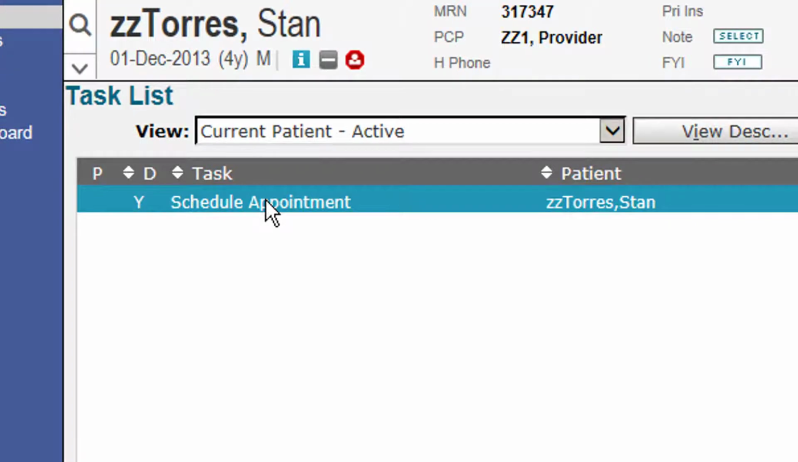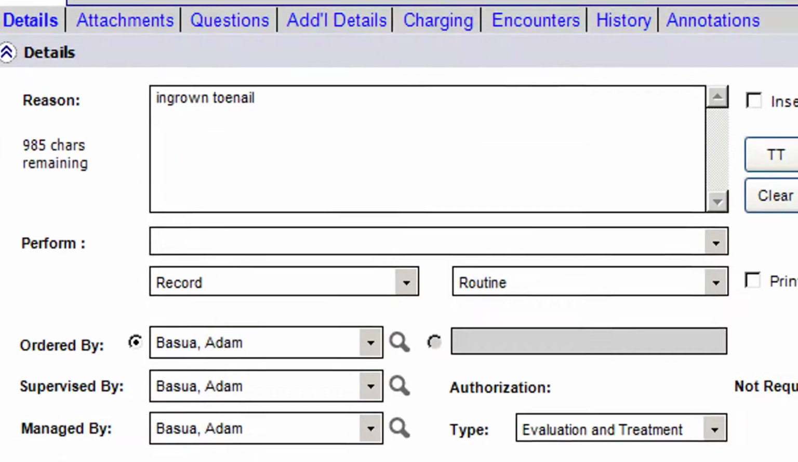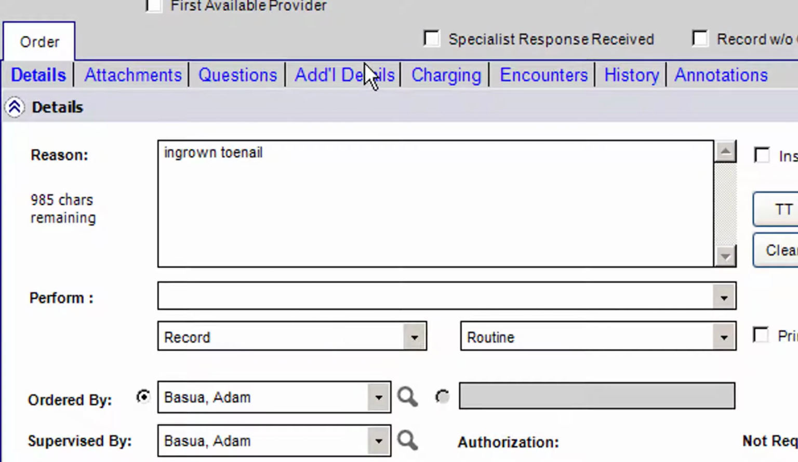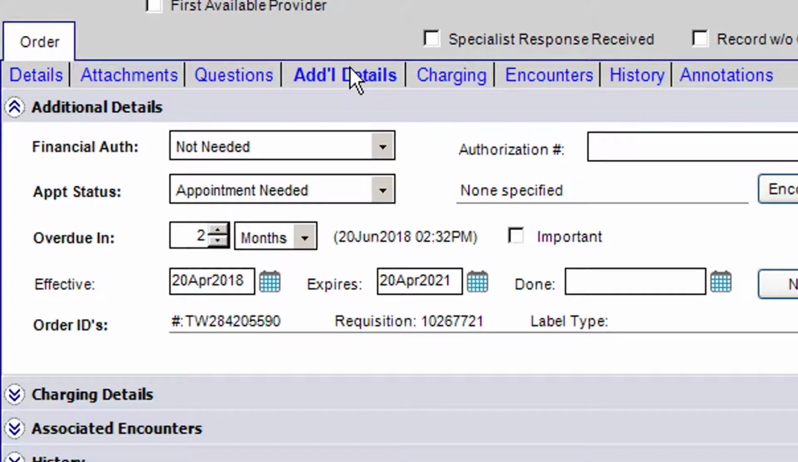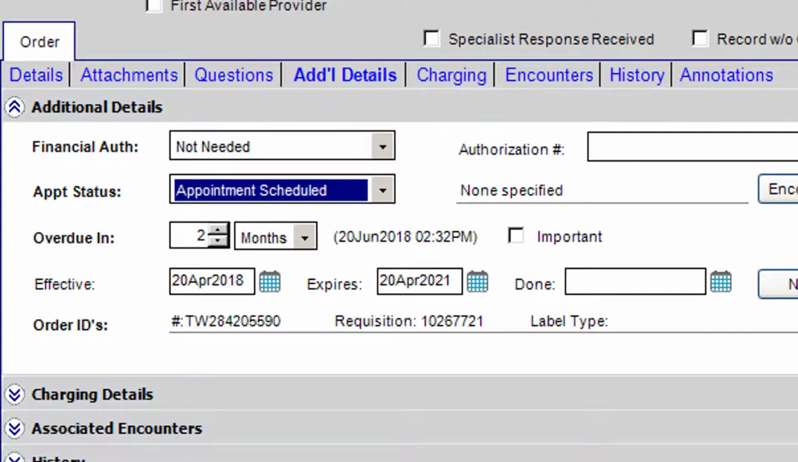I'm going to click on the scheduled appointment task, and then I'm going to go down to Go To. I'm going to go into Additional Details, and in the Additional Details section, I'm going to change the appointment status to Appointment Scheduled, and then I'm going to hit OK.